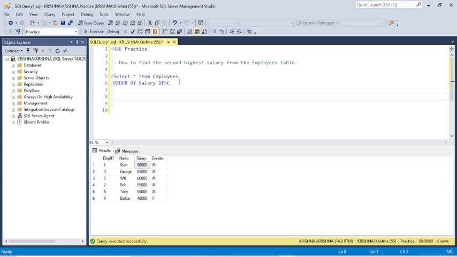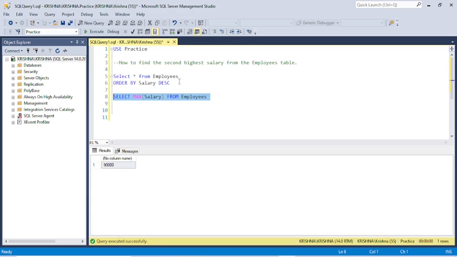So let's say when I write select max of salary from employees table, it's going to fetch me the maximum salary from the employees table within this salary column. I'm going to give the alias name for this column here as highest salary. Okay, now we have got the highest salary from the employees table.